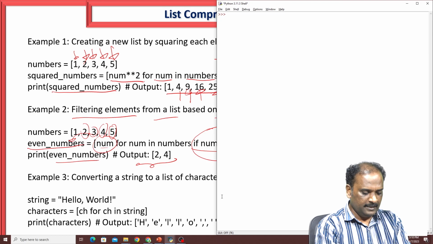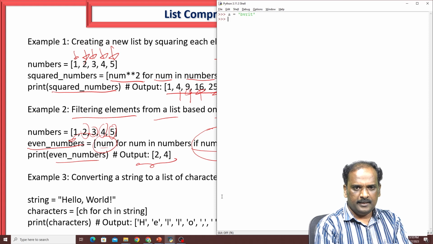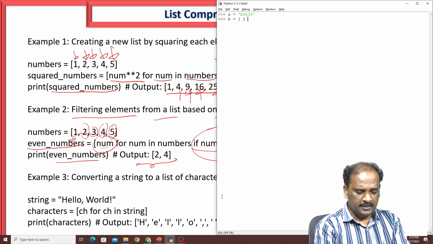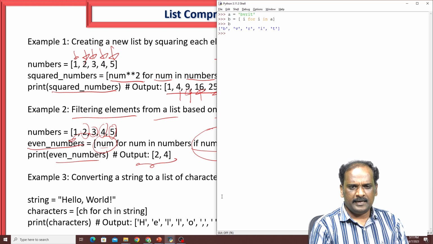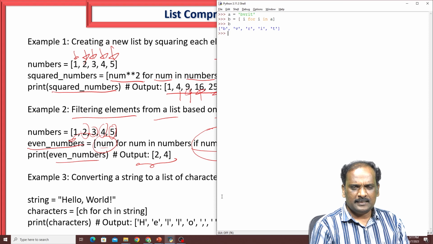Now say that A is containing BVRIT. Now I want to create a new list of characters. Say that I want to add the element I into the new list based on each element, for I in a string. What is the string name here we have taken? String name we have taken as A. Now I will display B. What is B containing? B is containing BVRIT. So we have created a list of characters from the string.